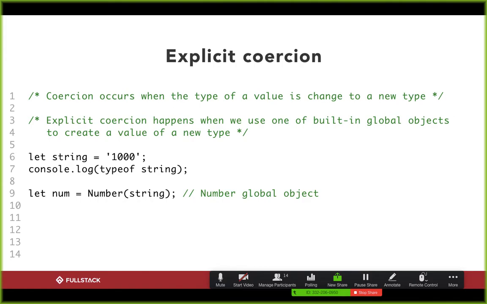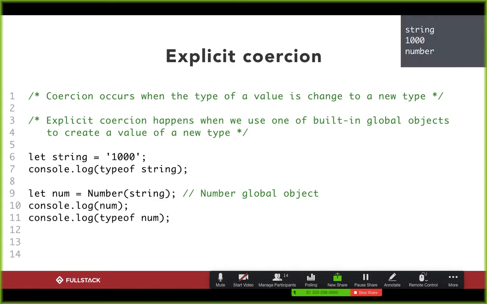So then I actually use the Number class, and just like with String, if I want to change something into a number, I call the class, I pass in the value as the first argument on line 9, and when I take a look at the output, I started off with a string, and then when I console log it, it looks the same as the string 1 0 0 0, but when I do a typeof, it's actually not a string anymore, it's now a number.